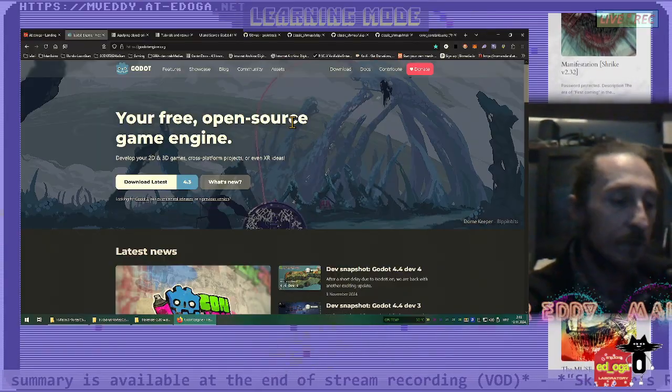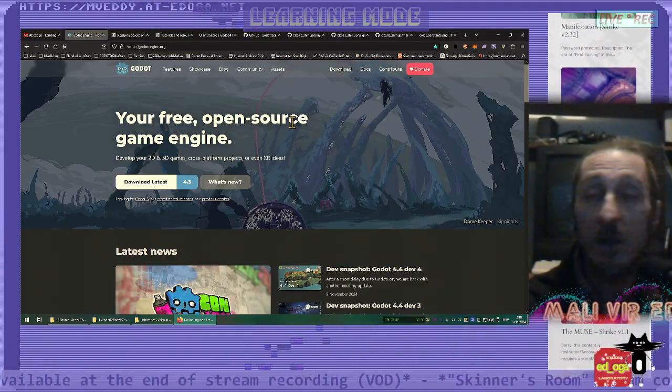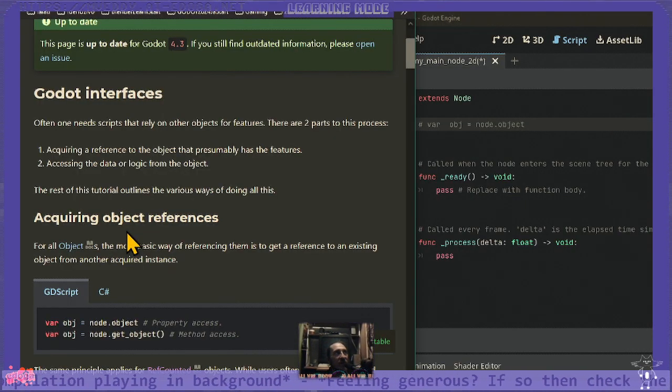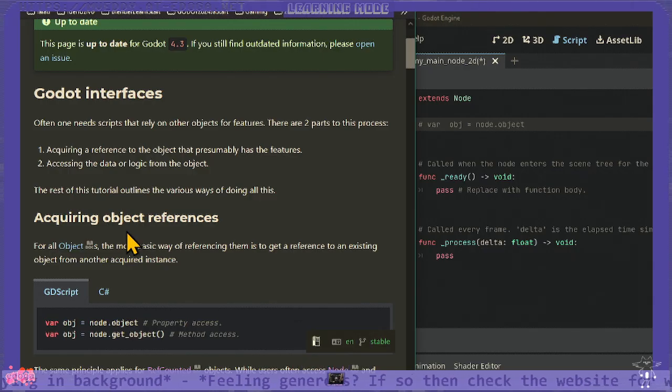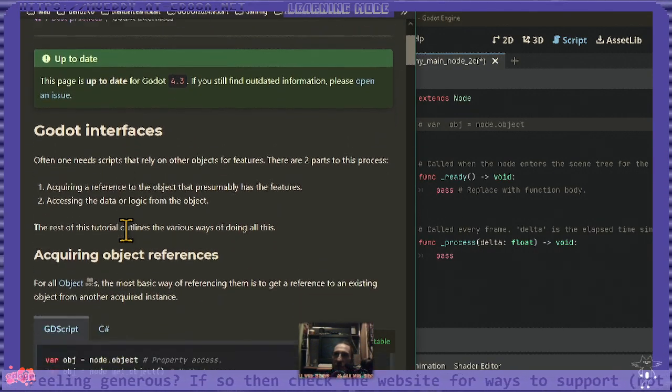Today I continue with Godot. Day 10 for me, Godot learning. How would I summarize all this? I would summarize this like they say it's a tutorial, for example.